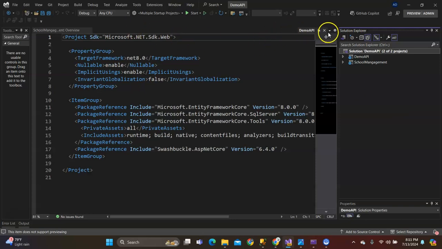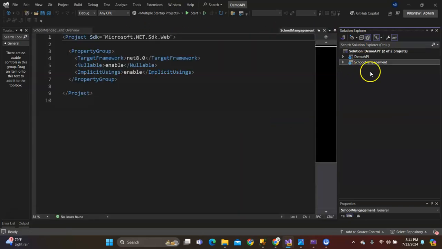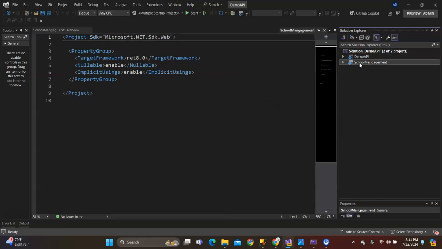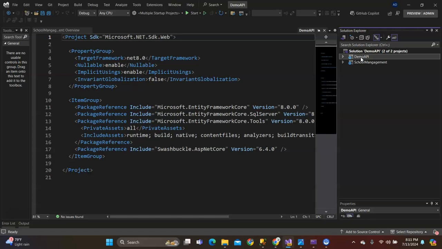Now the thing that we need to do is, in order to consume the demo API, that is the students web API, into our school management project, we need the URL of this demo API. Also, we need the demo API application running. Otherwise we'll not be able to consume it and test it.